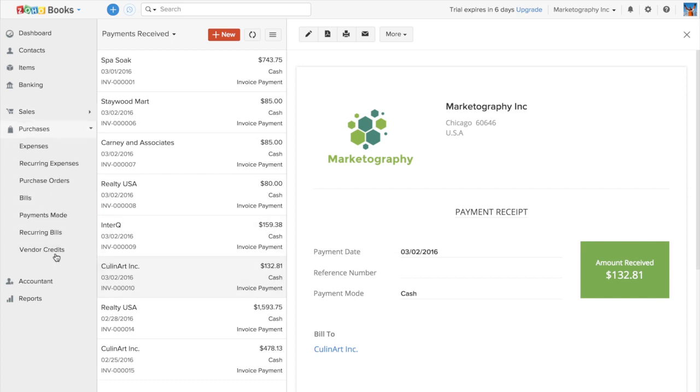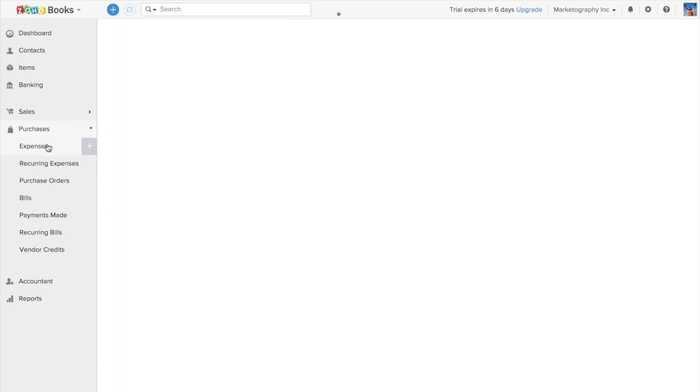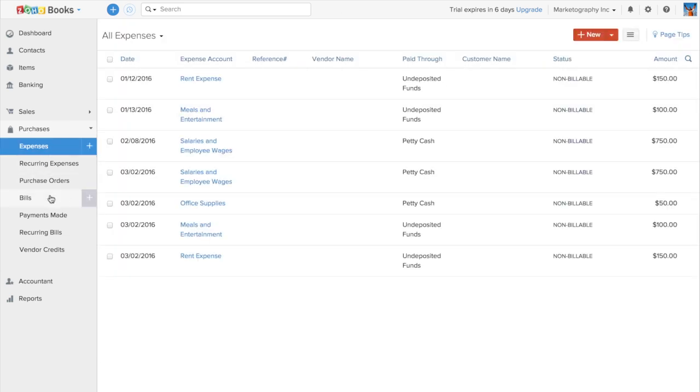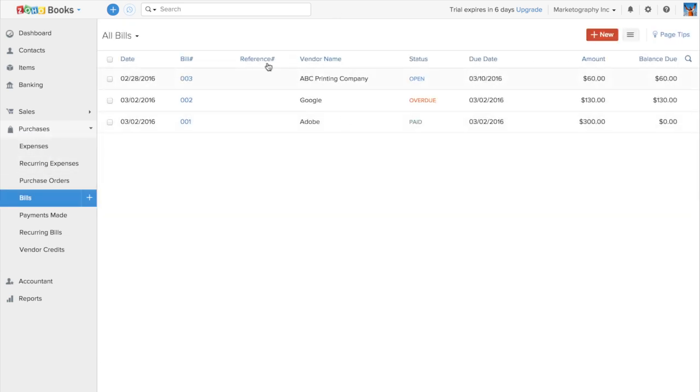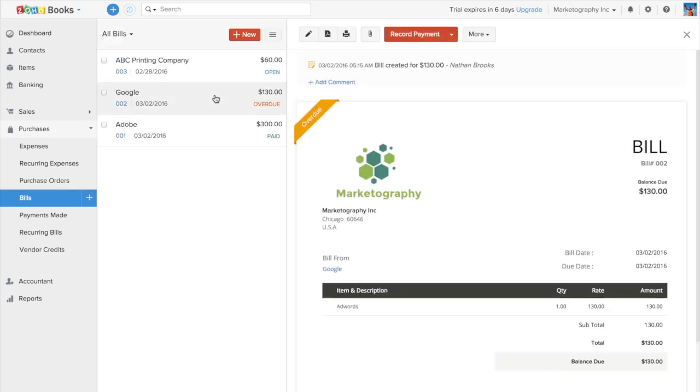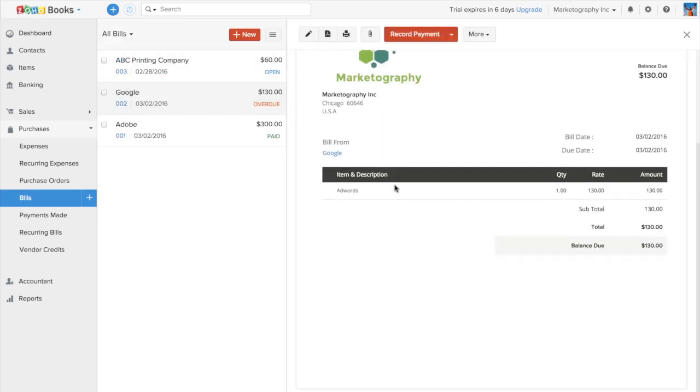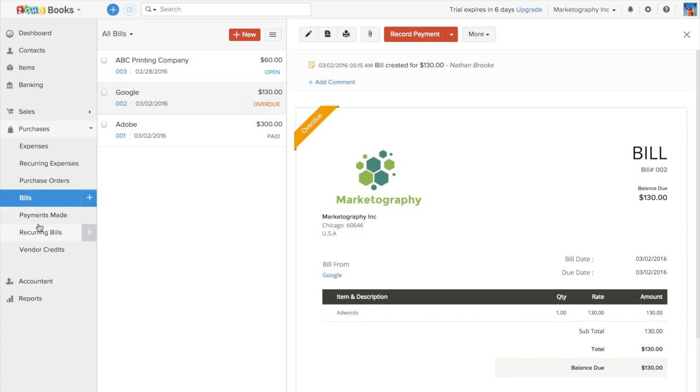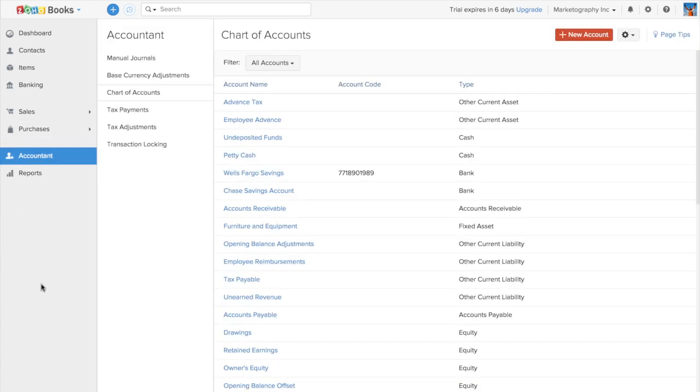Let me take you to the Purchase tab, where you can see all the expenses and the bills which you have added for your business. It works the same way as your invoice. You click on one and it will give you more information on the right-hand side. Now, if you have an accountant, you can invite them to your Zoho Books account and they can log in and create manual journals. They can also add new chart of accounts for your business.